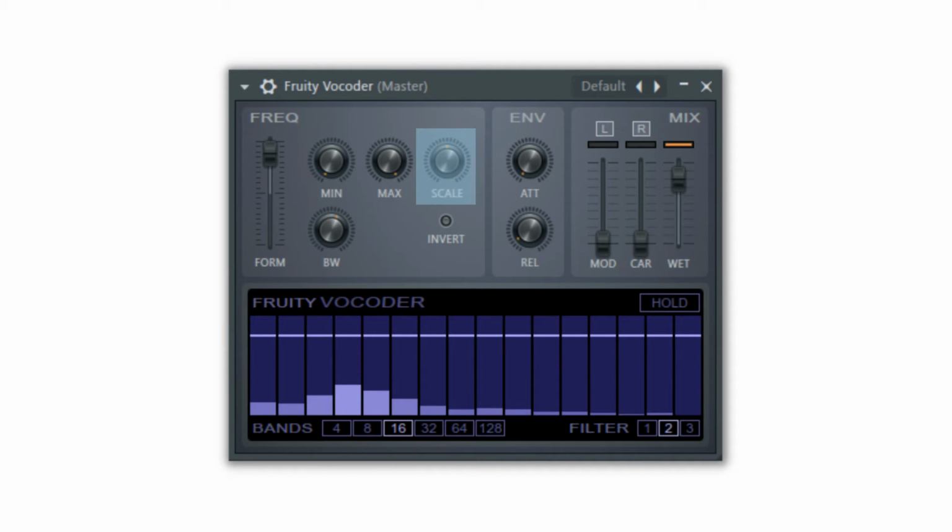The scale knob will determine where the frequency center point is, so sliding this to the left will give your output more low end, and sliding it to the right will give it more high end. Invert will switch the modulator frequencies, so if you are getting a low frequency response, a quick way to get a high response is to select invert and the frequency of the modulator will invert.